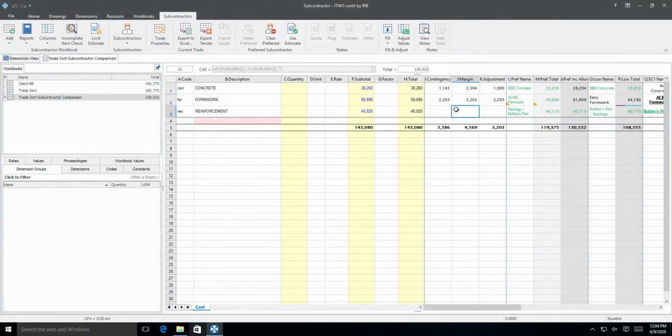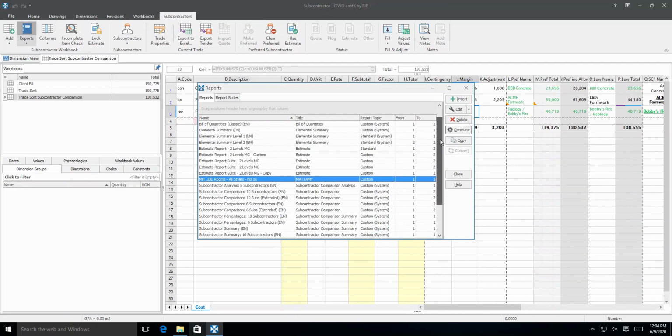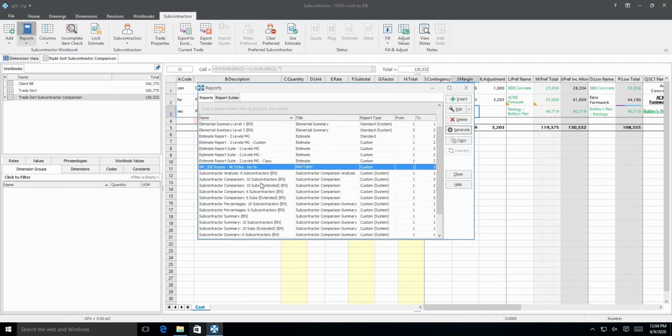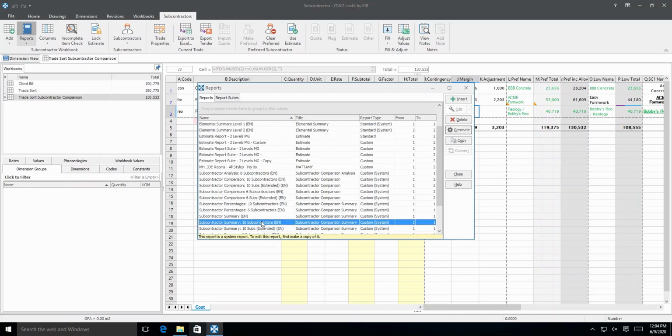There are 15 report templates provided by iTWO costX for subcontractor comparison reporting. These are system reports and cannot be edited, but can be copied and then edited as a custom report. Let's click on the Reports button to open the Reports window. We can see that the 15 templates are listed.